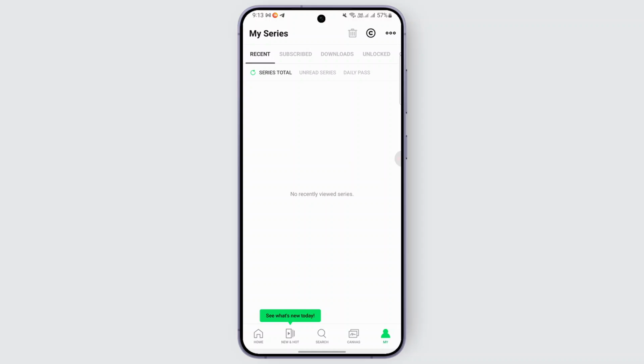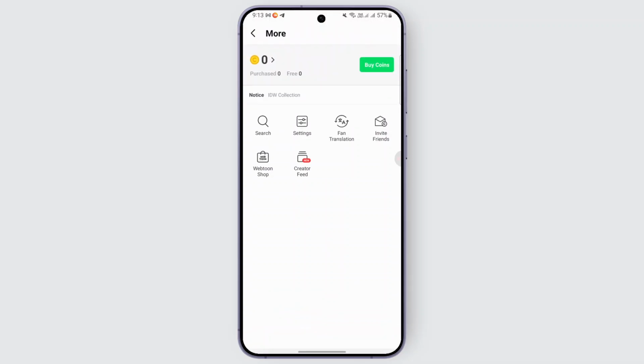Now from here, what you can do is tap on the three dots at the top right corner. Once you tap on it, it will show you your coins which are purchased or free. Similarly, you should be finding an option of invite friends. So I can just go ahead and tap on it.